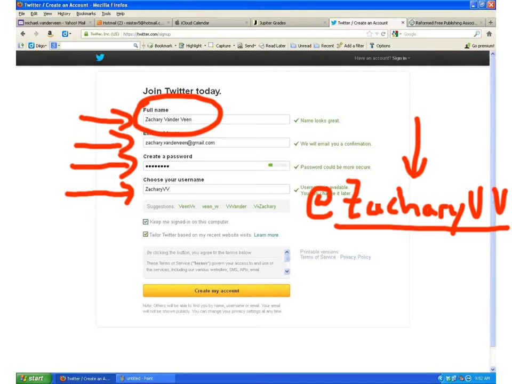Once you've decided to check or uncheck those, just read through the terms of service here and then click on Create My Account, and your account will be created.